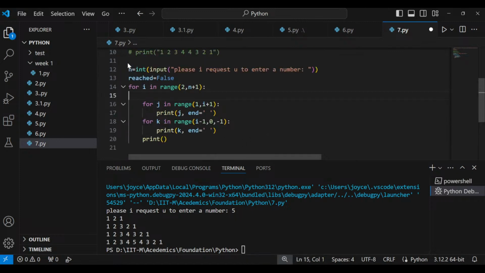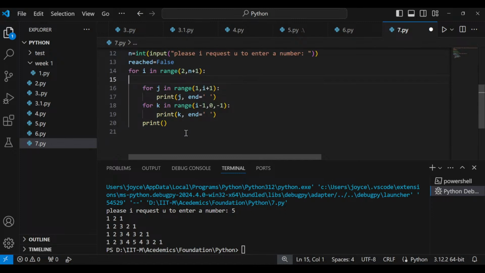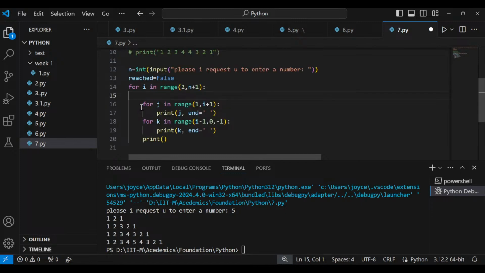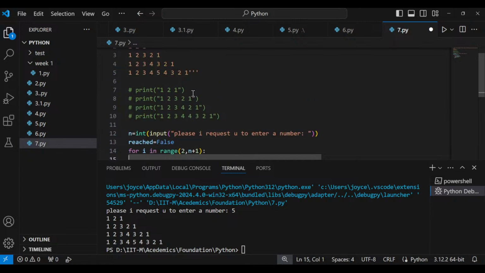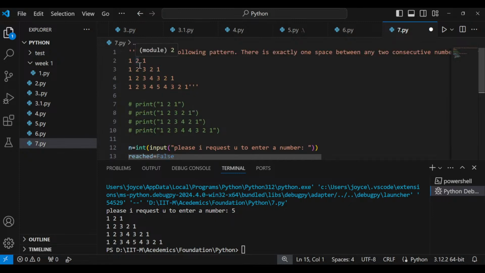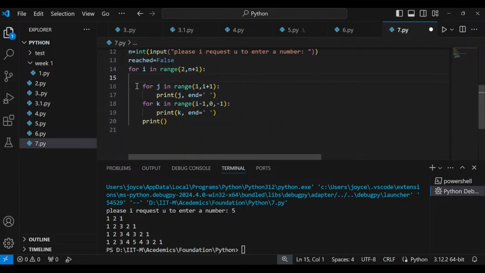That was a good thinking exercise, truly. So here, what did I do? I took a for loop, for i in range of 2 to n plus 1, because I am splitting the matrix into 2. So this part prints 1 to 2 in ascending order and this part prints in descending order. That is my logic. If you have a new logic, you're welcome to share it in the comments.